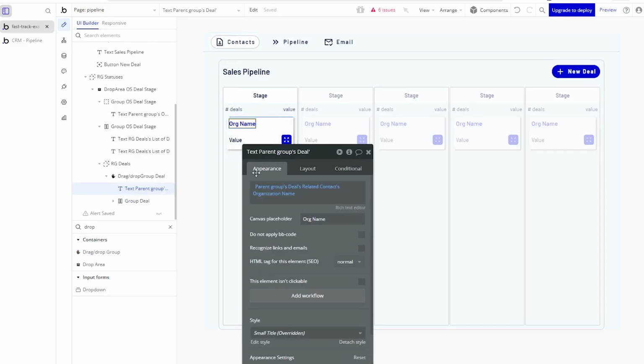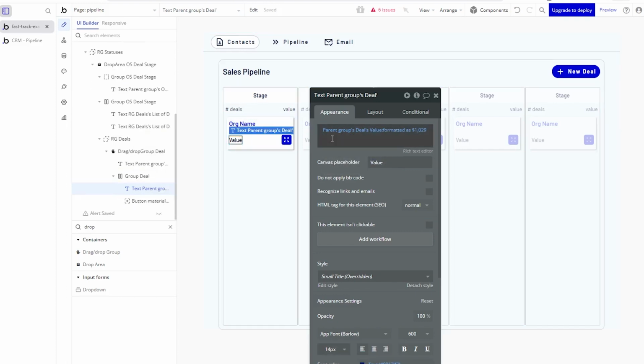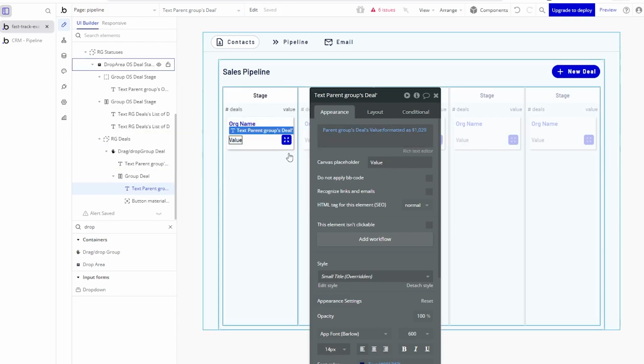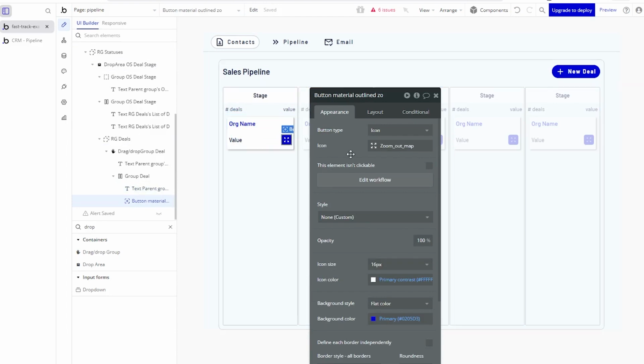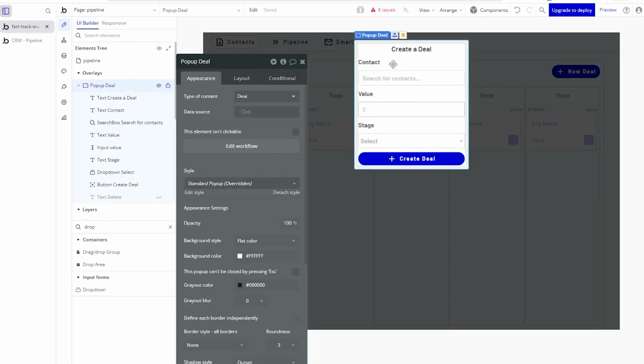Inside this group, I am displaying the deal's related contact's organization name. You see how these relationship fields allow us to traverse multiple tables to get us the information we want. Down below, I have the deal's value, and I'm formatting that as a currency so we can actually see a dollar amount. Then I have a button here that's going to trigger a workflow to open up our pop-up.